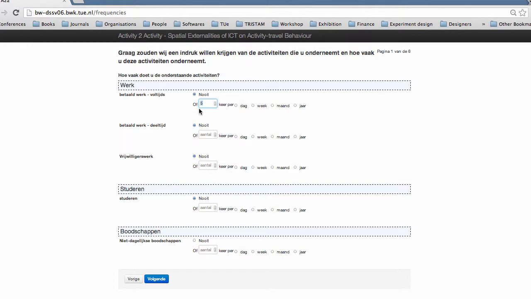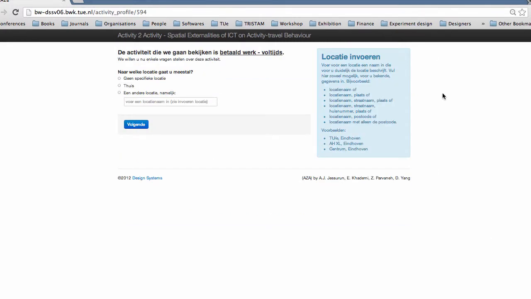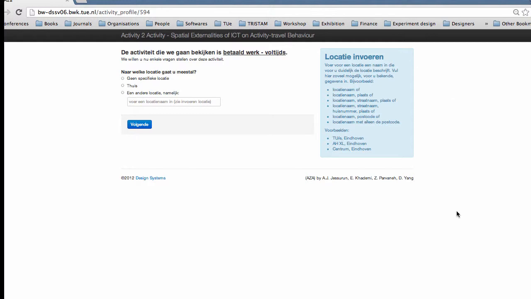I choose the activity full-time work just to show you how the system works in the future steps. In this page, you are supposed to give a name to each location of your activities. The blue box in this page shows how you can enter a name for a location.